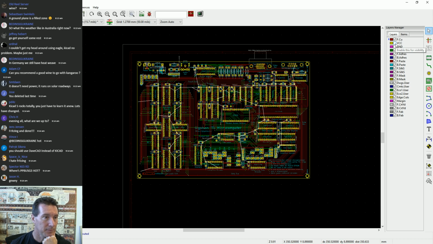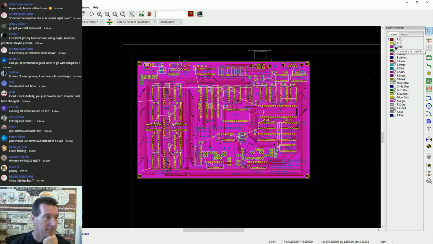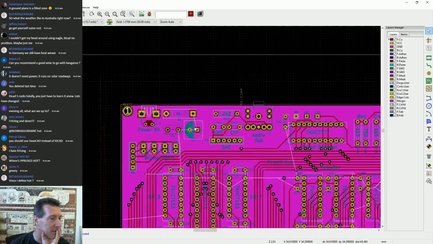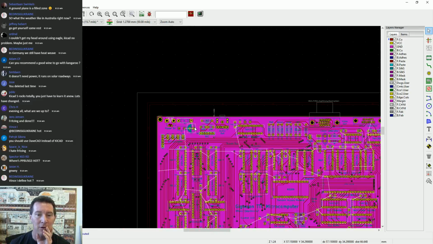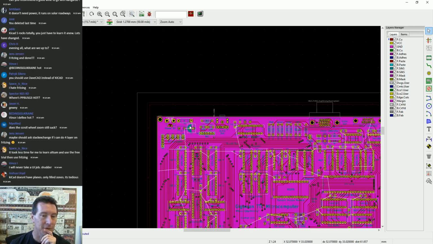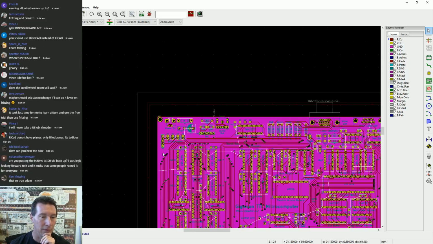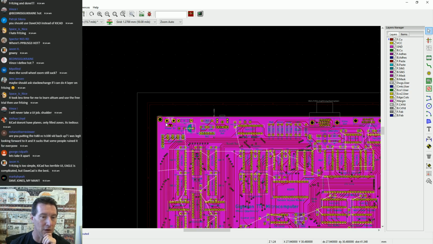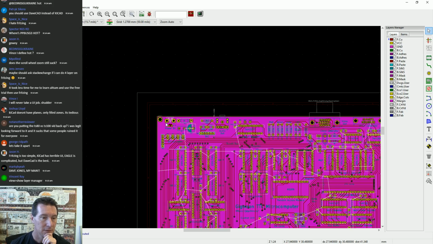Alright, so, yeah. Did I create that ground plane last time? I cannot remember. When you create a ground plane, do you have to actually manually pour it in? KiCAD doesn't have planes, only filled zones. It's tedious. Thanks, Joshua.